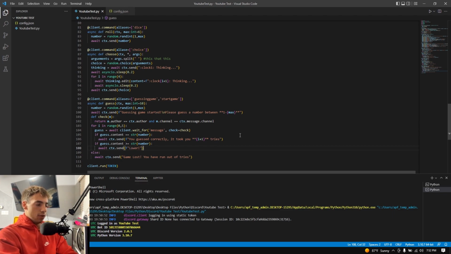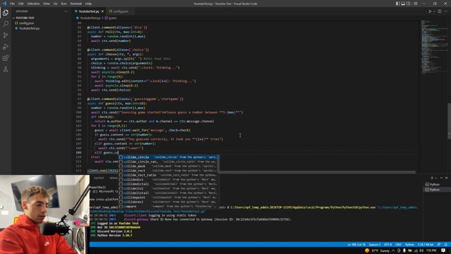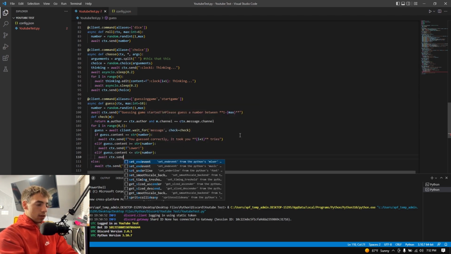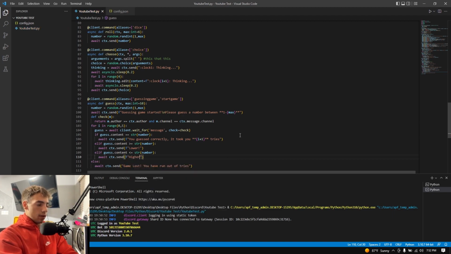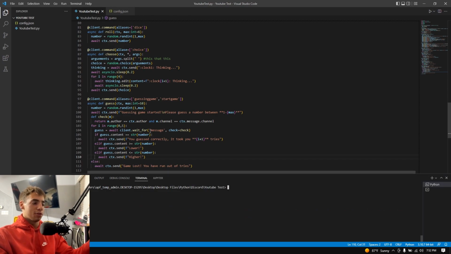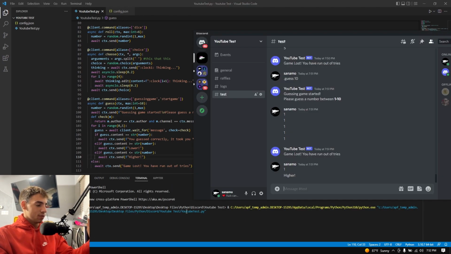So I just say lower, and then we'll create the same thing, and this should be an else if guess.content is less than or equal to string of number, then we can say await ctx.send higher. I'm pretty sure I have this backward. Sorry. I'm pretty sure I have this correct and not backwards. We will see.